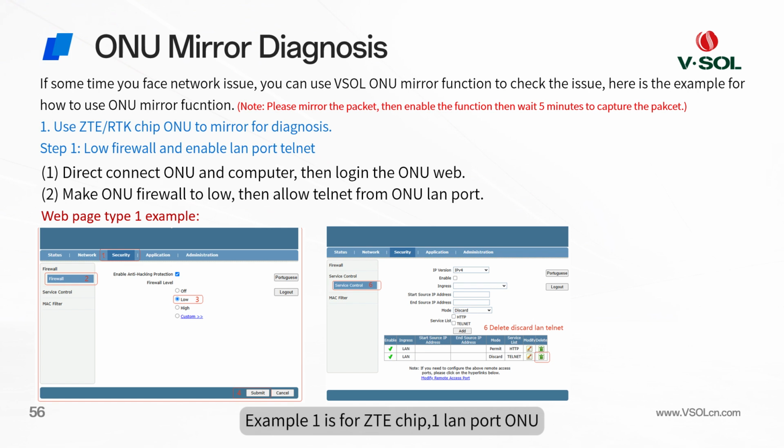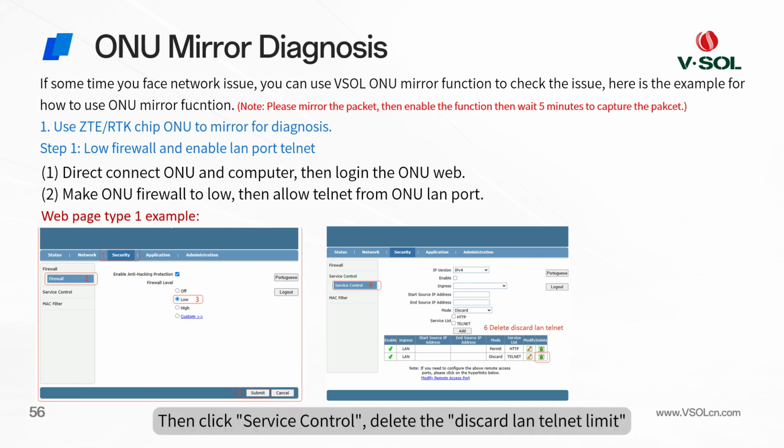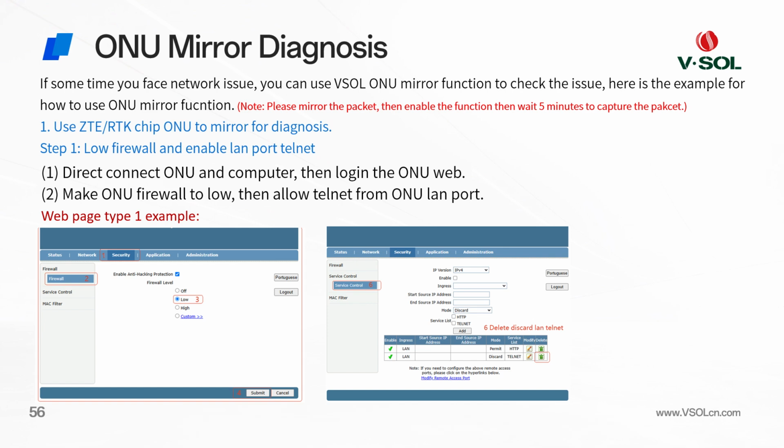Example 1 is for ZTE chip 1 LAN port ONU. In this ONU, you can click Security Firewall. Set the firewall to low first. Then click Service Control and delete the discard LAN telnet limit. After that you can telnet to the ONU.